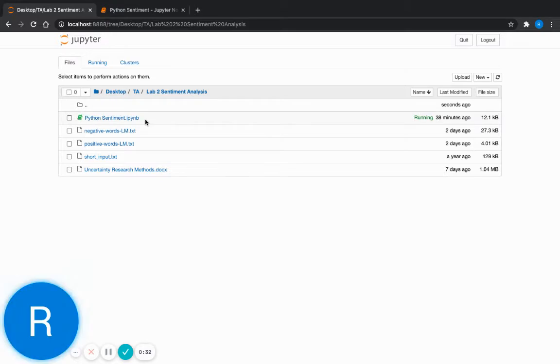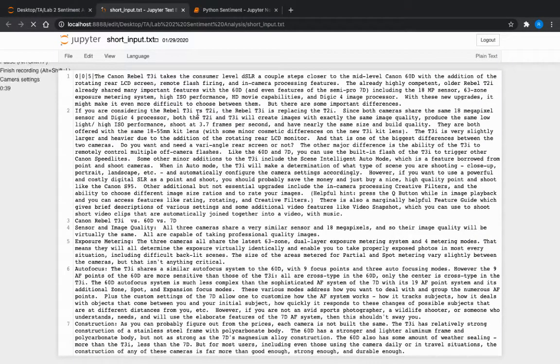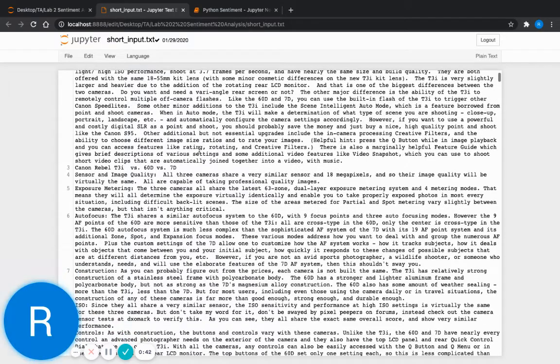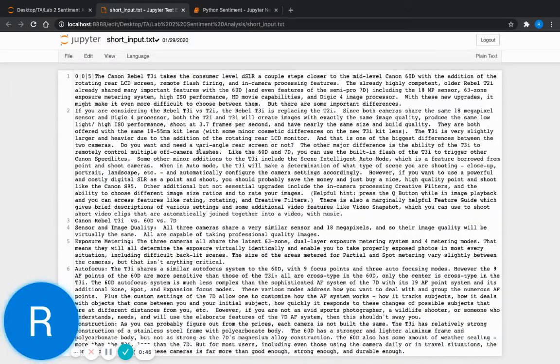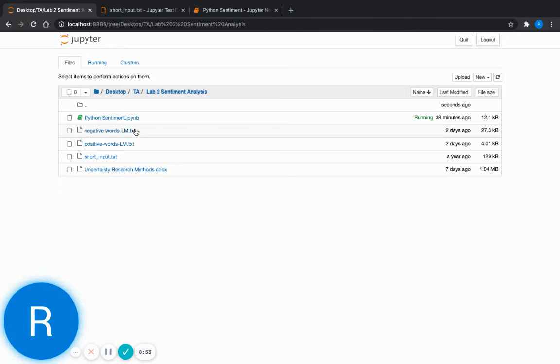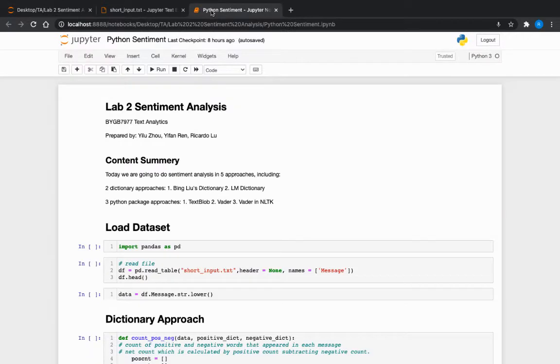We have one IPython package we are going through right now, and this is the input text. This is the same input text from last time. It is a review of a Canon camera. And we have 2 LM dictionary words. These are saved as TXT files. And if you want more information and more explanations behind the mechanisms, you can go through this document. Let's get started.